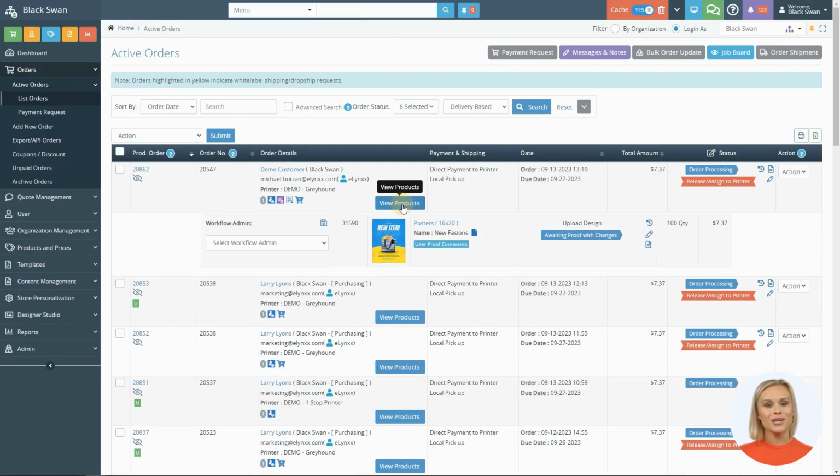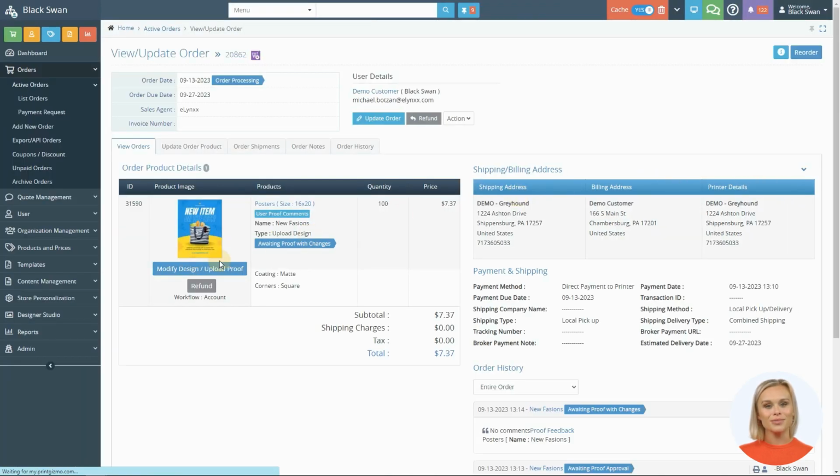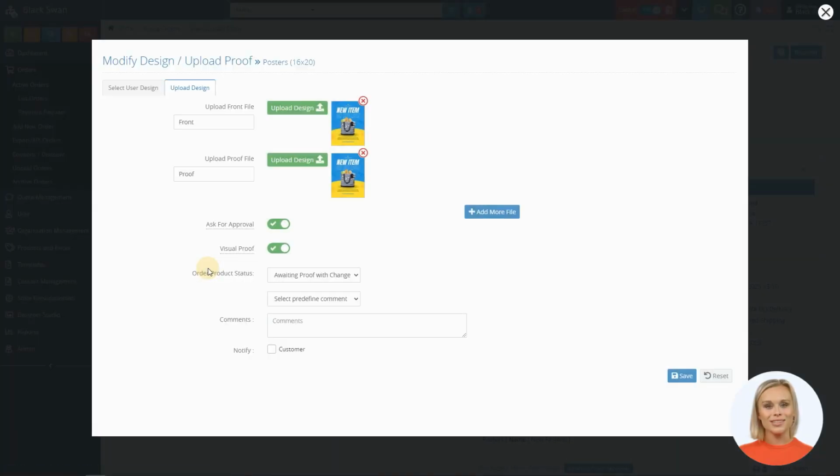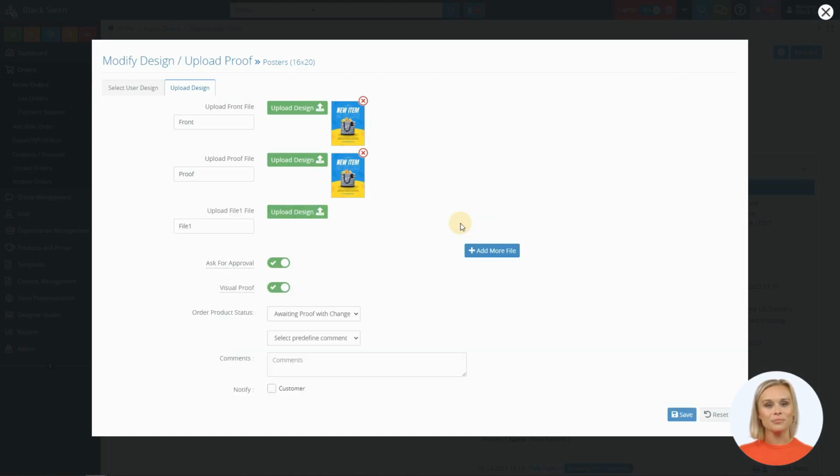As a broker reseller, we can go into our order screen and see that the order is awaiting proof with changes. Under Actions, select View Update. Click Modify Design, Upload Design. Again, click Add More Files to submit our changes. Give the file a name. Click Upload Design and select the new proof from the File Manager.